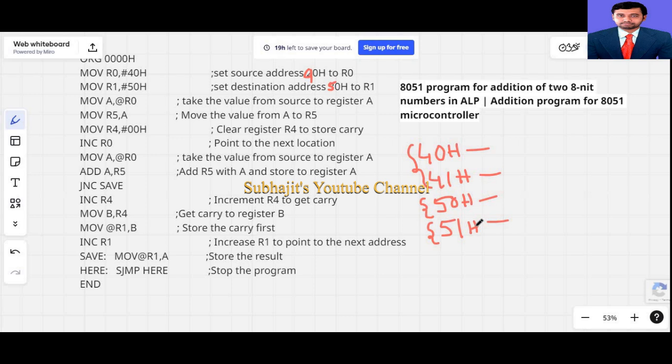So let's start. In the first line you can see MOV R0, #40H. This is the immediate addressing mode in 8051. It tells that 40 is loaded into R0, so R0 will hold the value 40 hex. In the next line, register R1 will hold 50 hex. So the first two lines signify this.